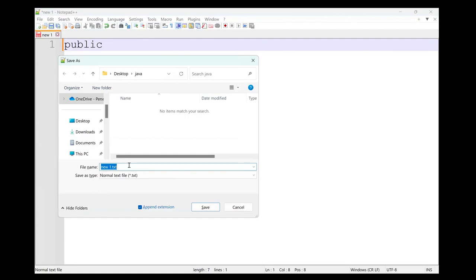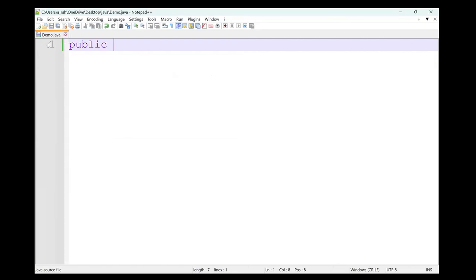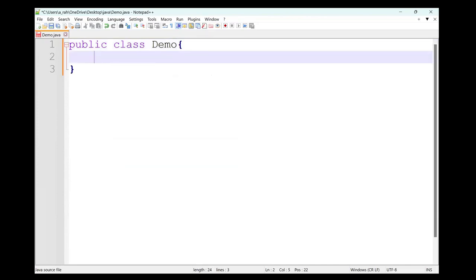So I'll be giving the name as demo.java, and always the first letter of the file name, like the class name, needs to be a capital letter. It's a rule that whenever you give a name for a class, it should start with a capital letter. So I'll be saving it as demo.java, and now you can see this has been saved as demo.java. So let's start writing public class demo.